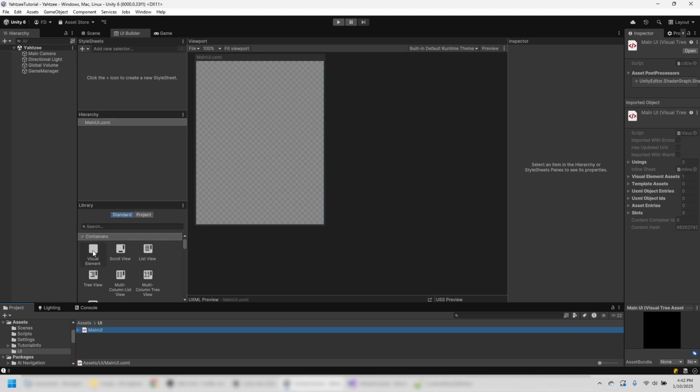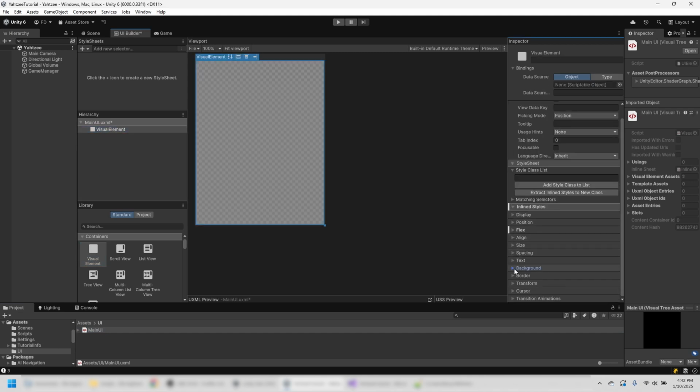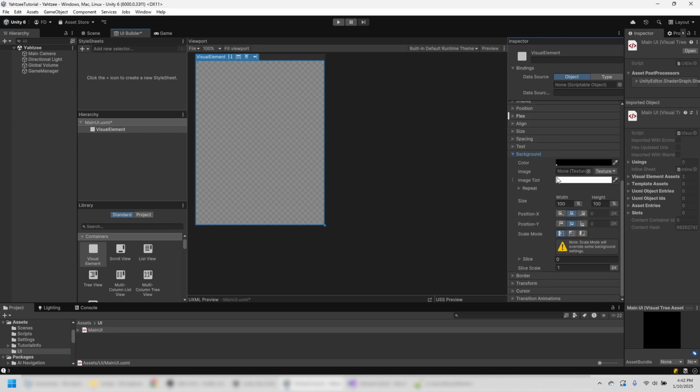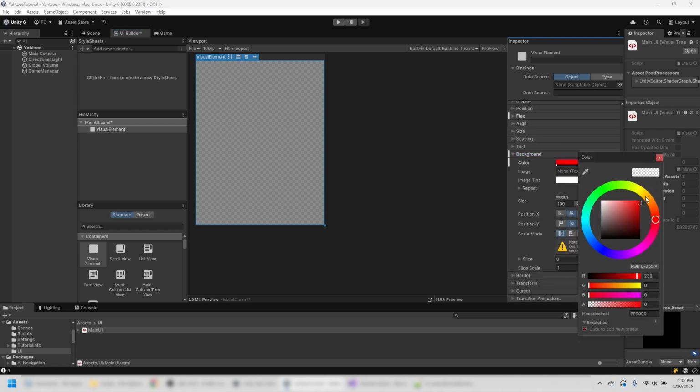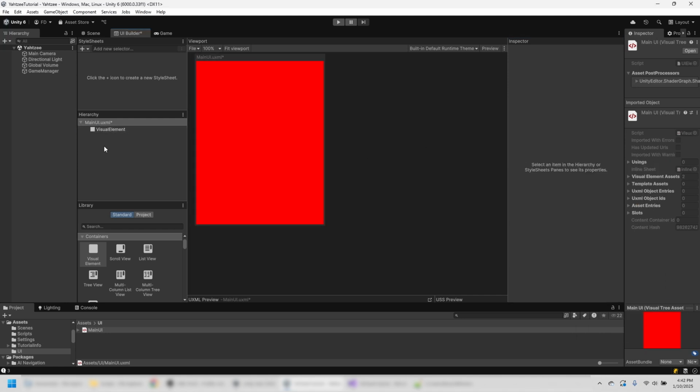Start by dragging a visual element into the hierarchy of the main UI. Select the visual element and in the inspector go to background and select a background color. Make sure to set the alpha slider to 255 so it won't be transparent. But to really style a UI, it is better to set up a style sheet with the UI.